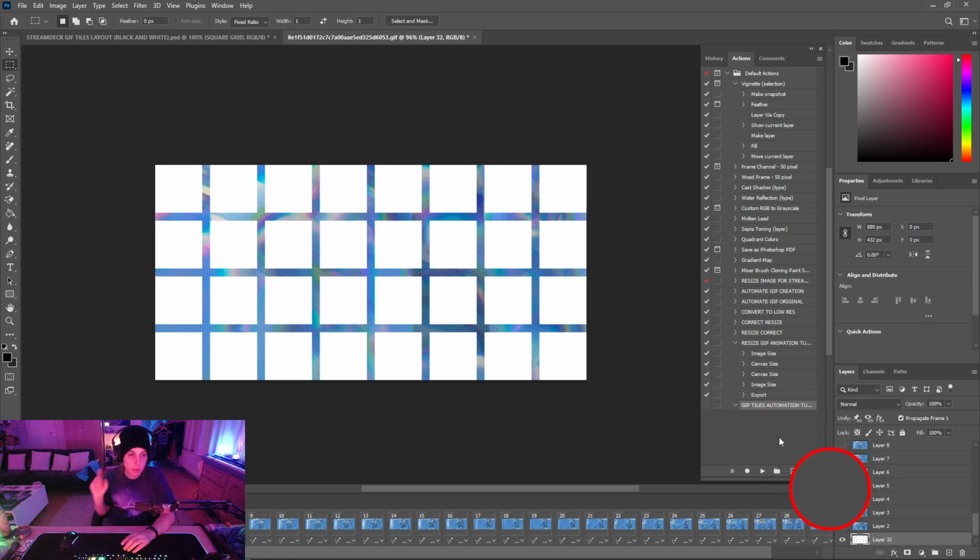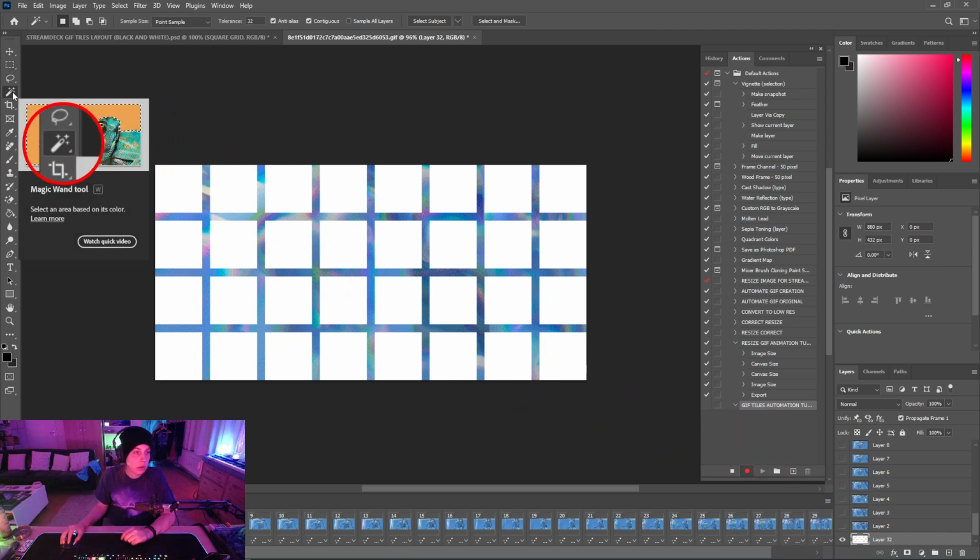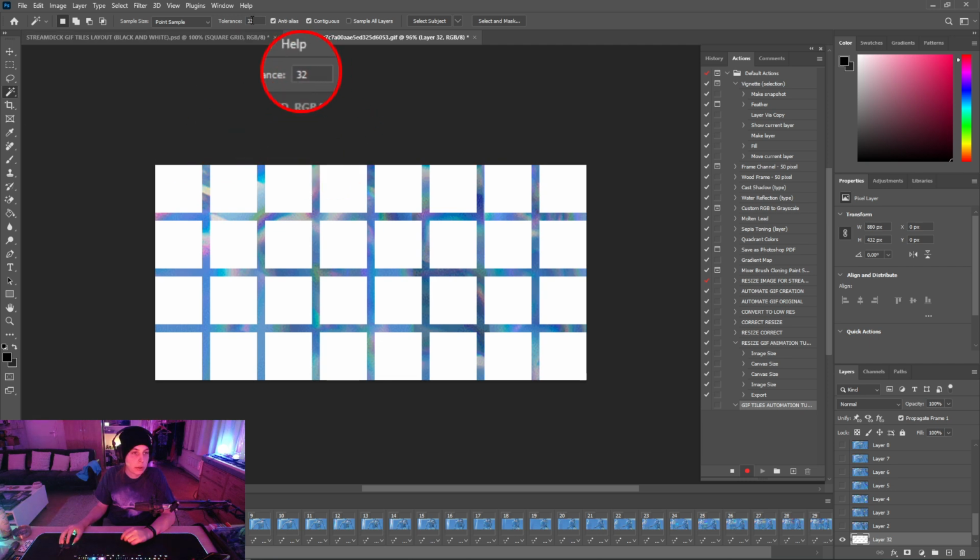So I have to point out, you can't make any mistakes during this automation record, or it just won't work the way it's supposed to. So let's hit the record button. Let's select the magic wand tool and set the tolerance to 32, so it completely selects the white tile here. As you can see, we're on the tile layer here.